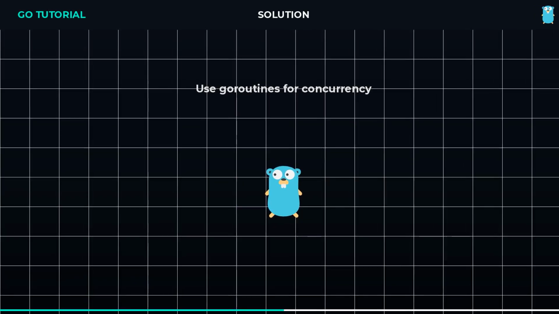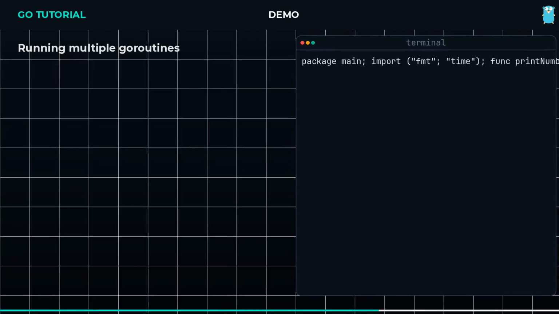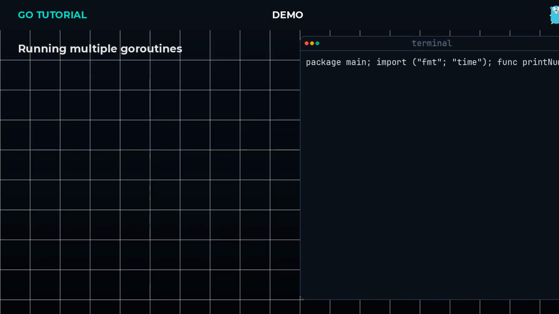Goroutines are lightweight threads that can run concurrently with the main program flow. We can use the go keyword to start a new Goroutine. Let's run 2 instances of our print numbers function concurrently using Goroutines. This can greatly speed up our program's execution time.